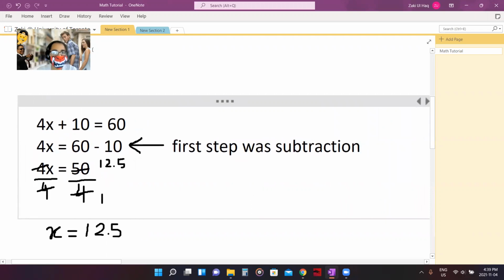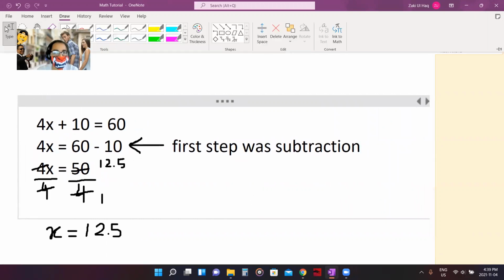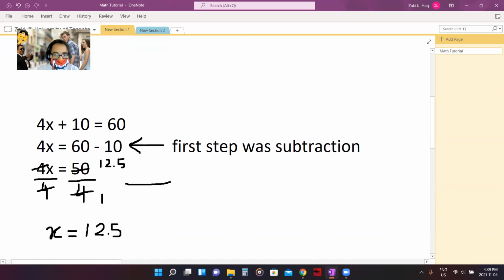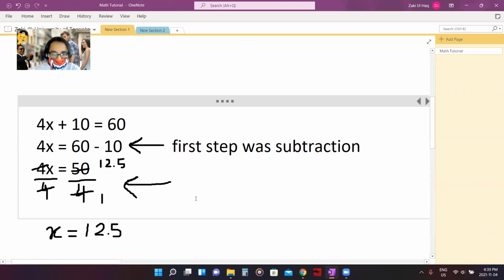All right, and then after we subtracted, we then had to divide. So our second step was to divide. And that's how we got our final answer. And that's really all it is, right? And sure, it sounds confusing right now, but eventually it will make sense. Give me just 1 second. Second step was division.